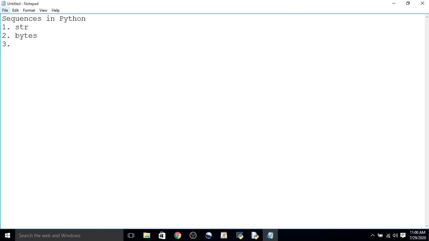Third is bytes array. Fourth is list data type. Then fifth is tuple. Sixth data type, that is a range. So these are the 6 sequence data types that are used in Python.